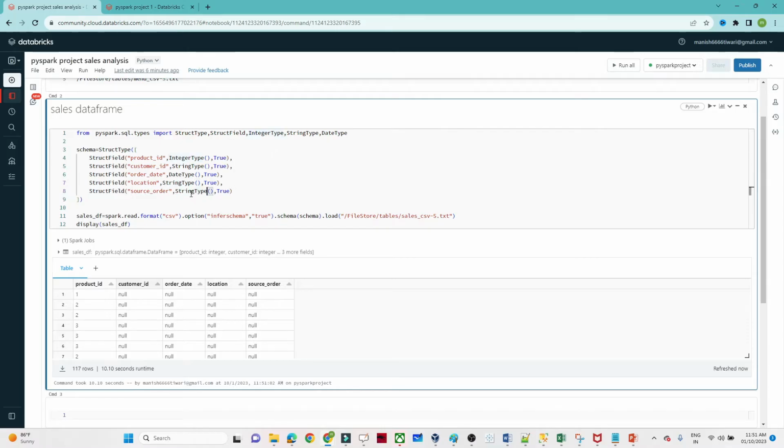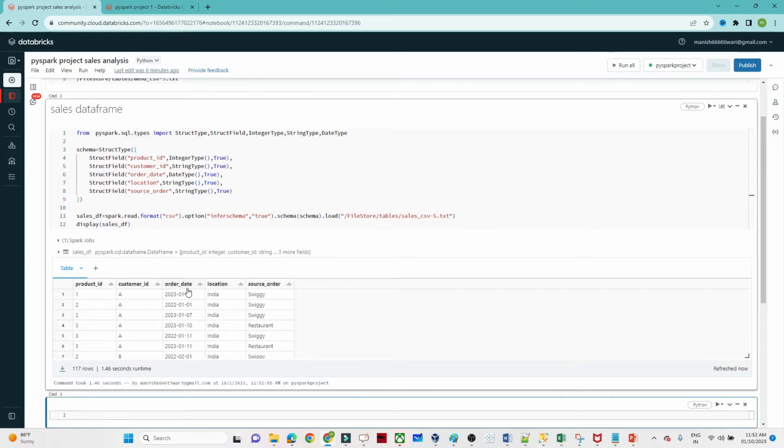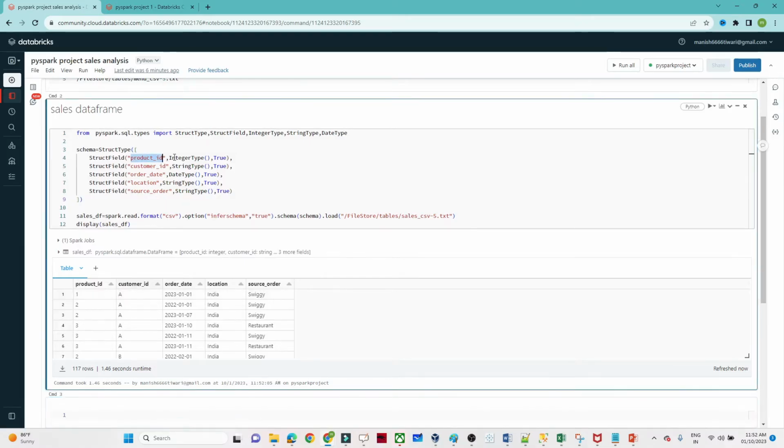So product ID is integer type, customer ID is string type, order date is date type, location is string type, source order is string type, that we have defined. Now let me execute. Now let us see whether you are getting data or not. Now you can see we are getting data properly, because we have defined all the schema properly. If you do not define that properly, then you will get an error, okay. So this is the one data frame which has product ID, customer ID, order date, location, and the source order. Now let us try to create more, okay.